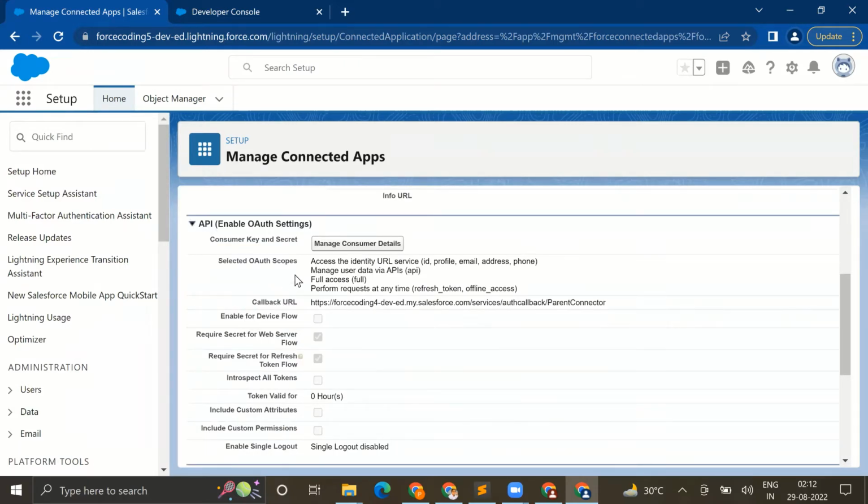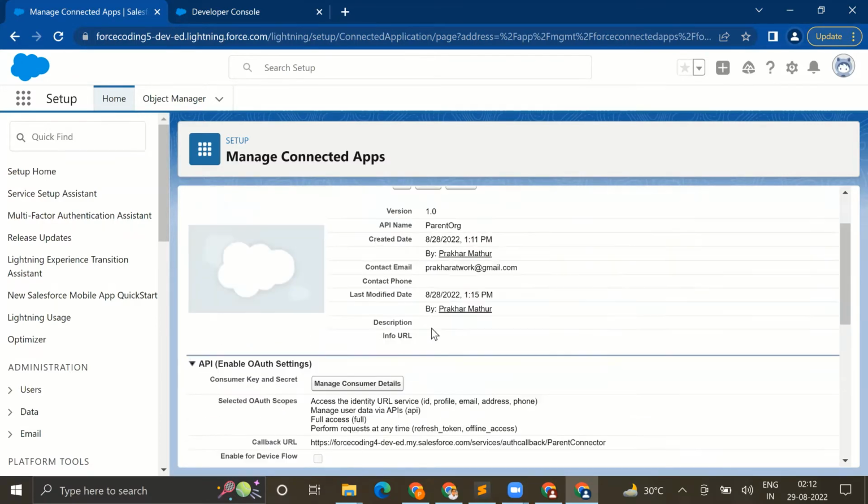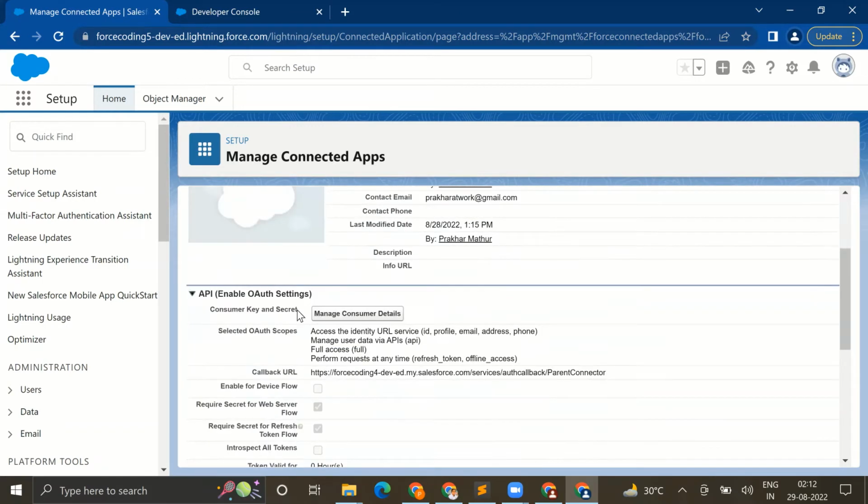I have given the scope that this connected app is going to allow: full access, refresh token and offline access, and the API one. For demo purposes, I have given all of these. And yeah, we have the consumer key and secret.